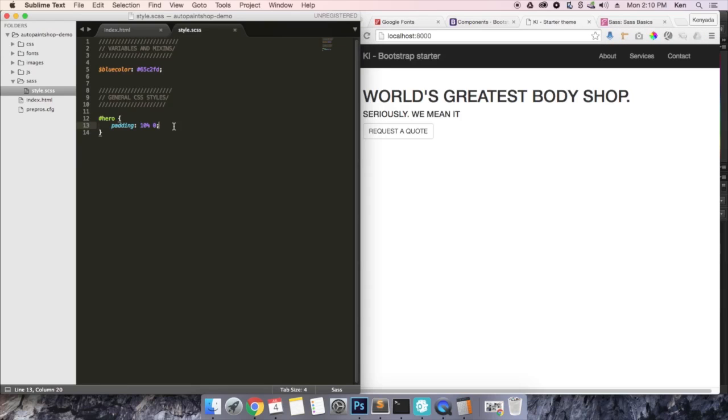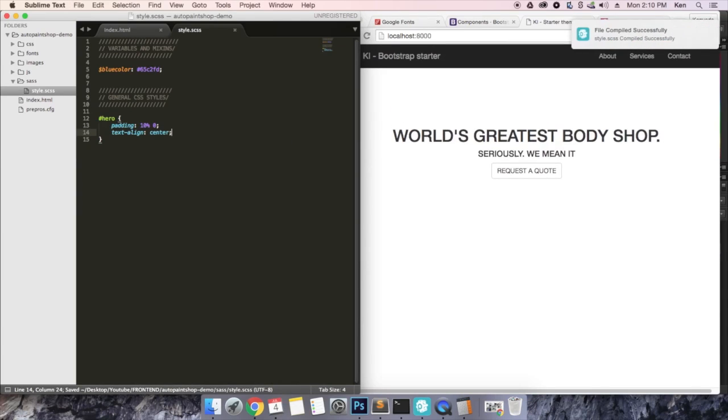All right, and then the next thing we want to do is have the text align to center. So you try text-align, colon, and the word center with a semicolon at the end, and there you go. As you can see, it moved it down into the position where we want it to be.